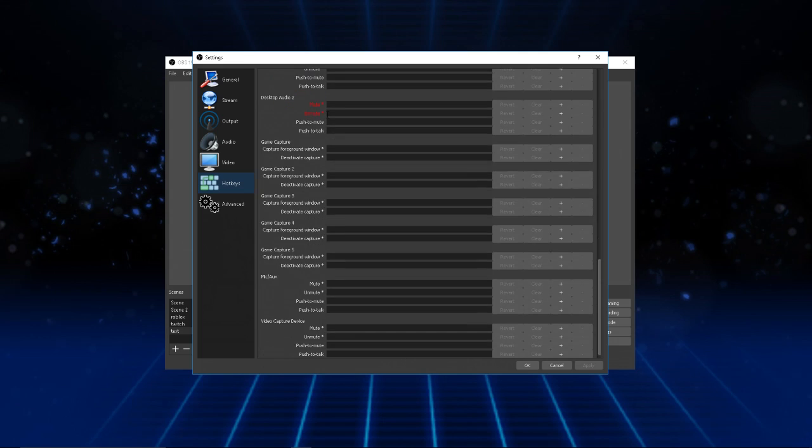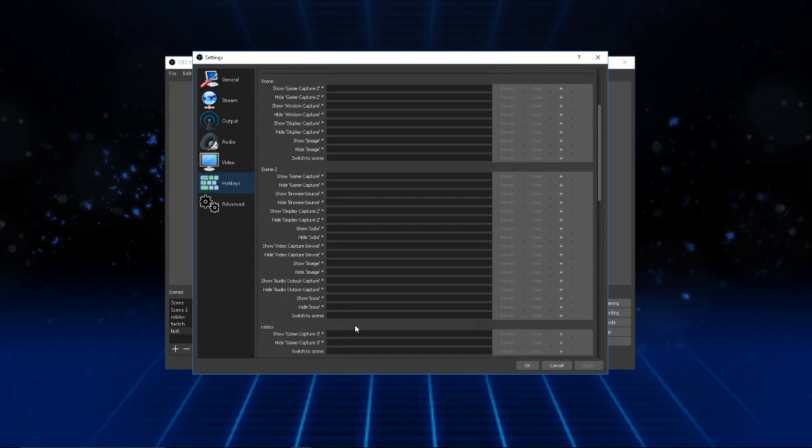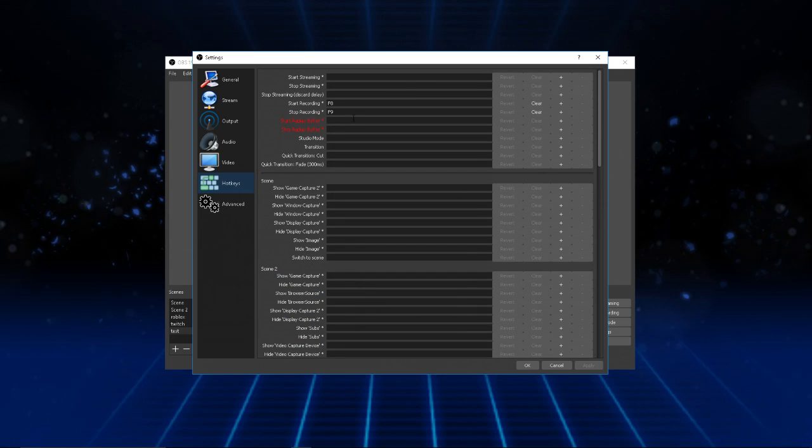Now if we go to hotkeys, I have start recording and stop recording. That's all I have here, so I don't use these. You don't really need to use these either, unless you really want to work with it, then go for it. But I just use F8 and F9 because that usually doesn't affect a game too much. So I just use those because it works.